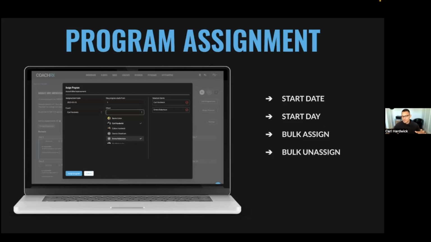This will make more sense when we do our walkthrough. But program assignment is easy because it's a more bulk process, right? It's not like I add person 1 and then I go back to the home screen and then I go back and add person 2. You can bulk assign or bulk unassign, which has been very beneficial.